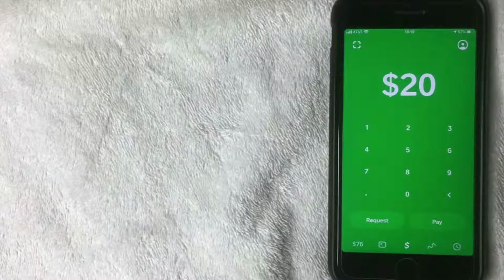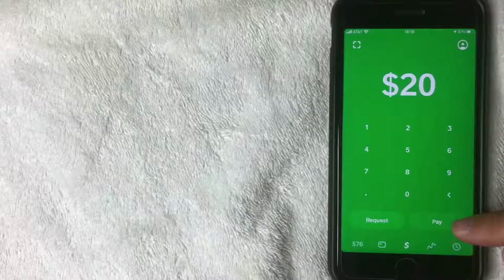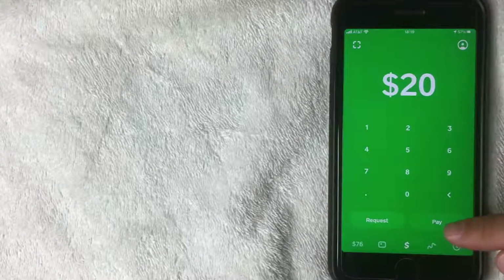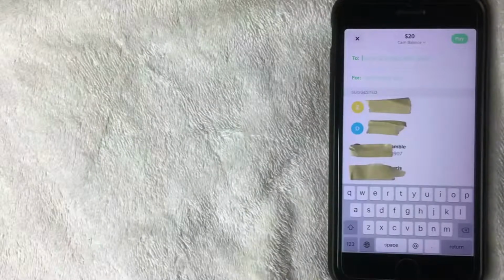All right, I went ahead and typed in $20. And then next, what you want to do is click this button right here. It's called Pay. This other one is if you're going to request money. This is if you're going to send money to someone on Cash App. So I'm going to click Pay now. All right, I went ahead and clicked on that button.